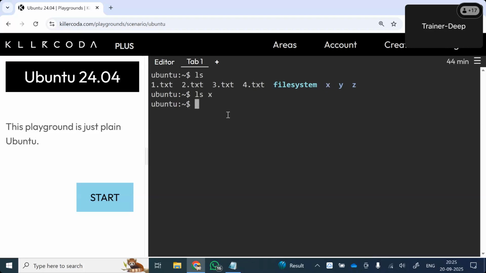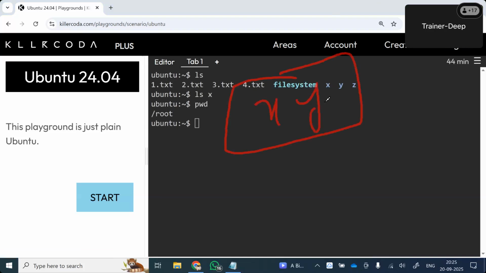Which location am I working in? How should I check it? pwd. As of now, I'm in the root. So how should you picture it? Here is this root folder, and inside that you created X, Y, Z. This is what you created so far.